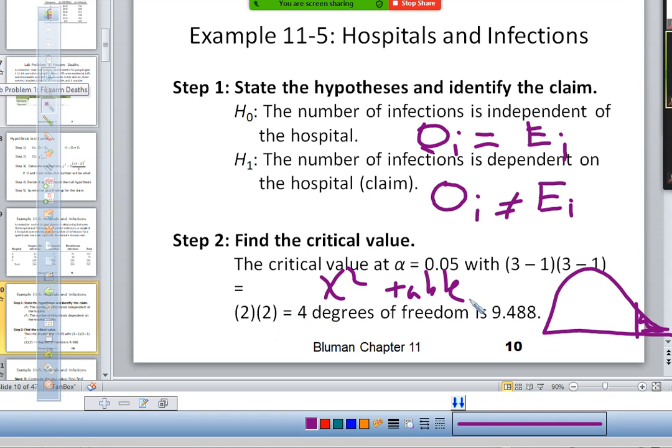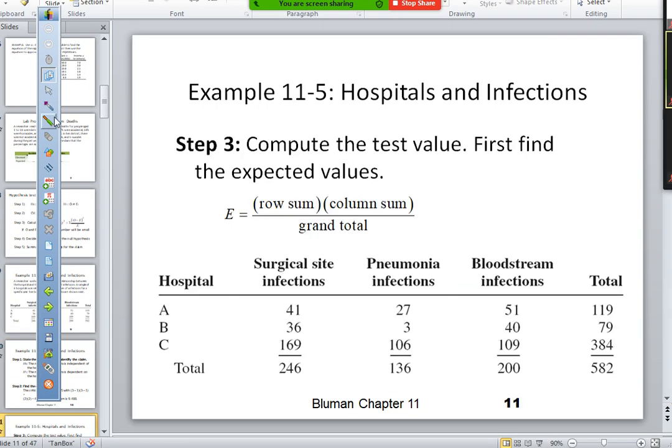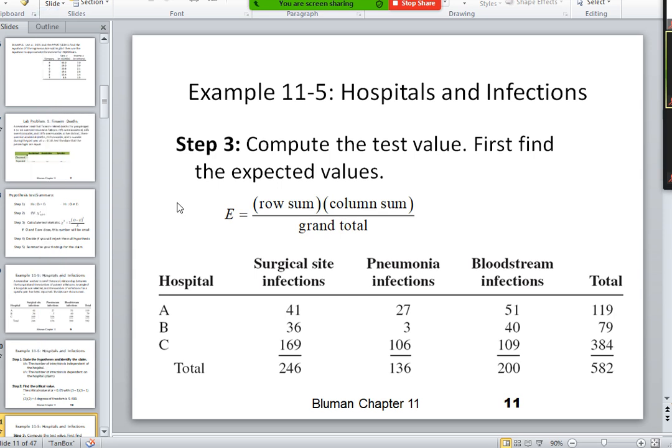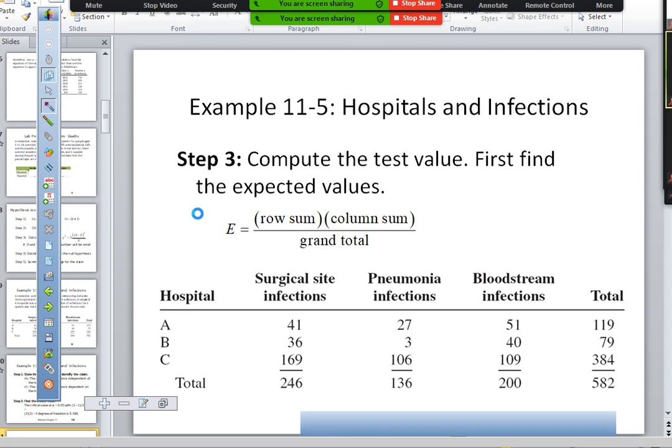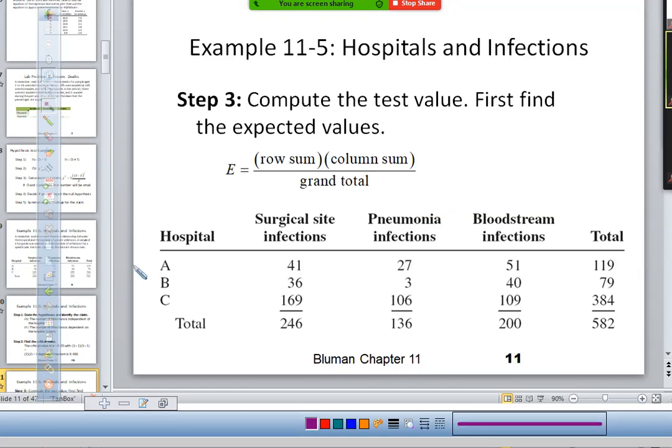Degrees of freedom is the number of rows minus 1 times the number of columns minus 1. The nice thing is, when you put your data in, it will compute it for you. So you will need to compute the first and last expected values. So this is how you compute it.